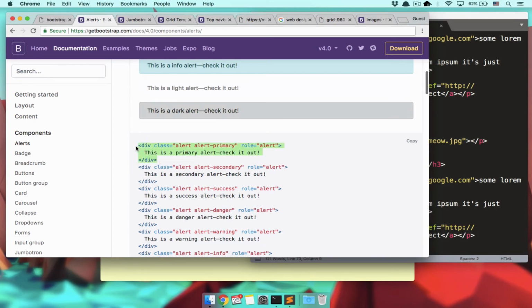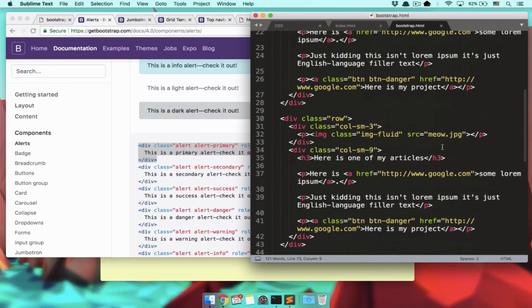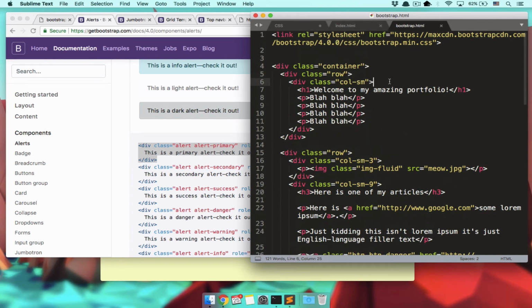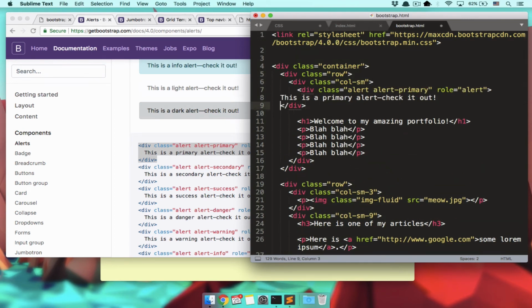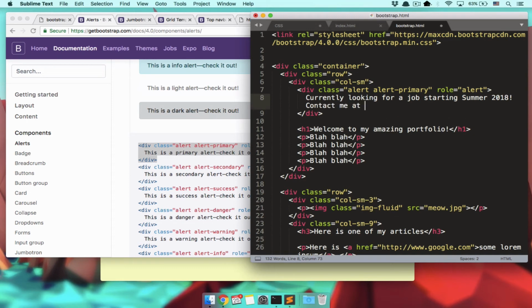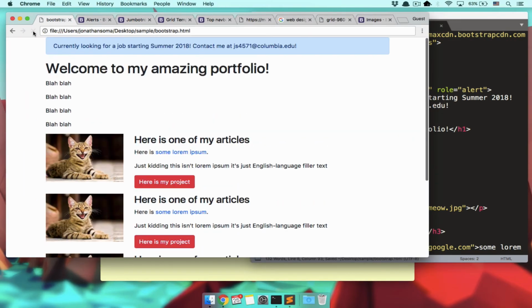I can add an alert to the top of my page, and I could say, let's see, I'll put it inside of this column, and my alert will say, currently looking for a job starting summer 2018. Contact me at js4571@columbia.edu. And then everyone will want to hire me because I'll have a nice thing up at the top of the page.